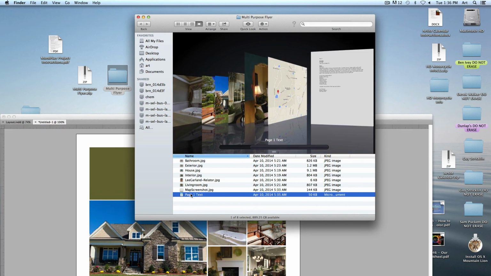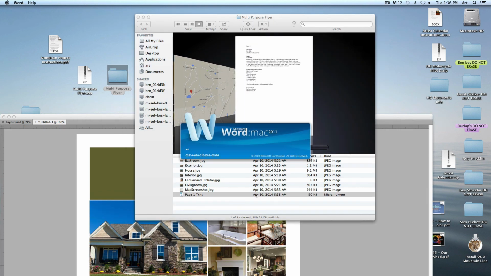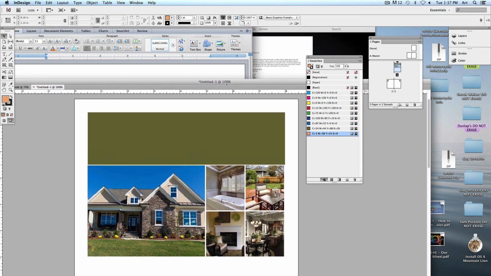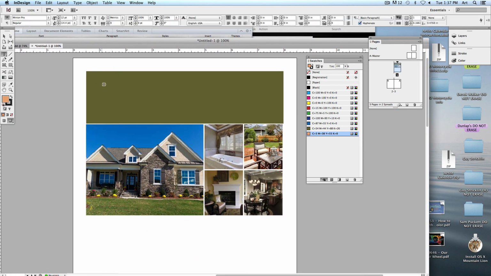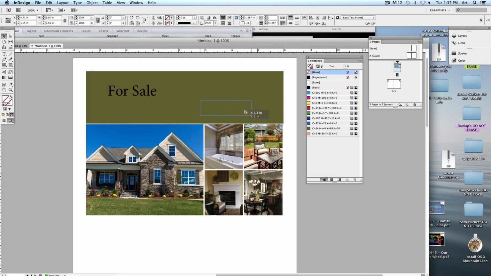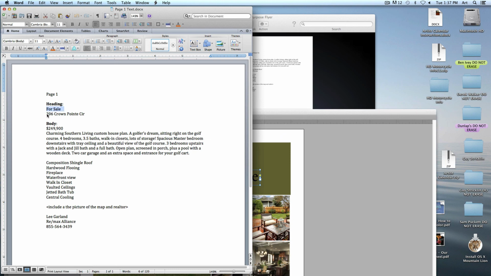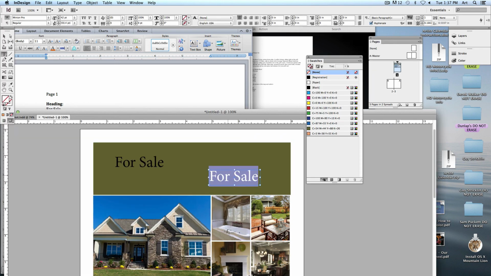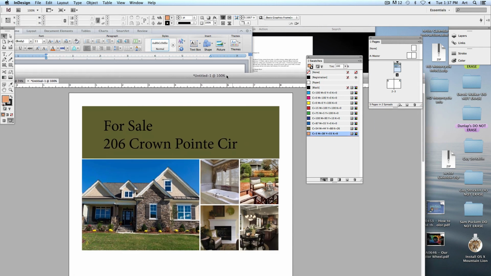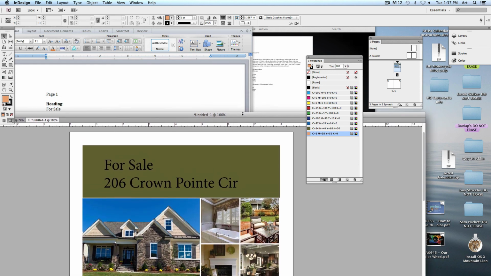Let's open the text and drop in this particular page. It's a Word document. Cool. So here's the heading. You don't have to use the word heading. Just For Sale, Crown Point Circle. The formatting, I'm going to leave up to you how you want it to look. We're just going to make a text box, copy it, paste it in, and change the size of it. Here's the other information.